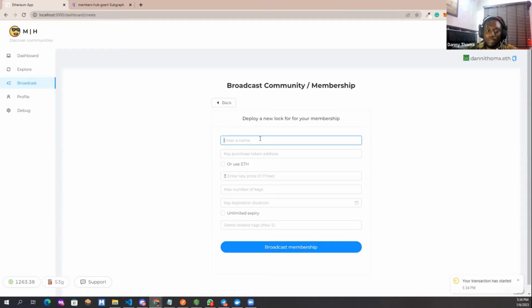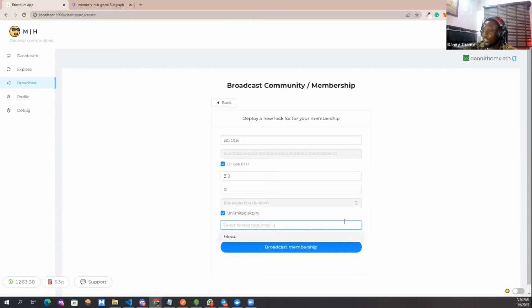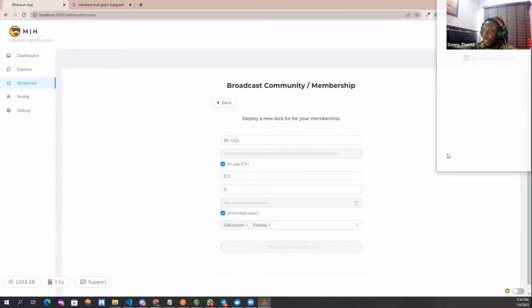So you could just do, I don't know, BGOGs, and use ETH. This is going to be free and no expiration. And this is where you would see all of the tags you've already deployed. I think the last tag we just created just got deployed now. Okay, so it's here. So you can add tags and you would broadcast the membership.